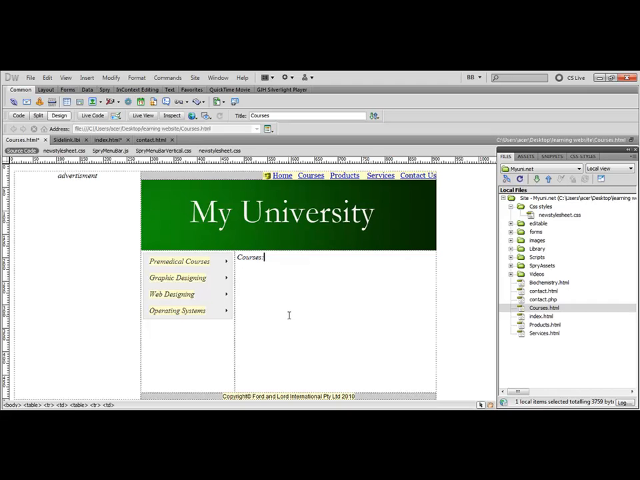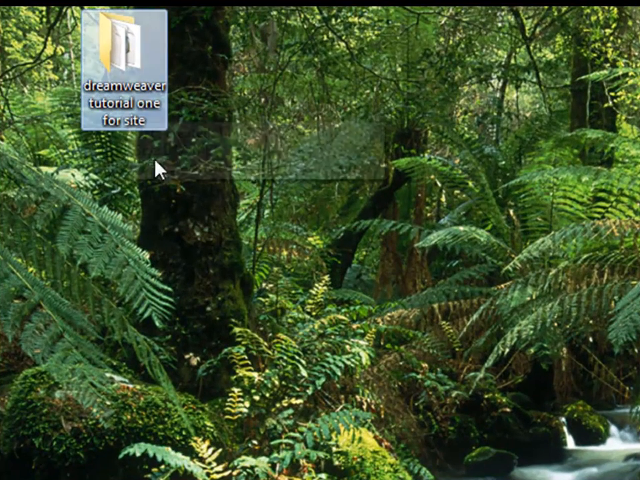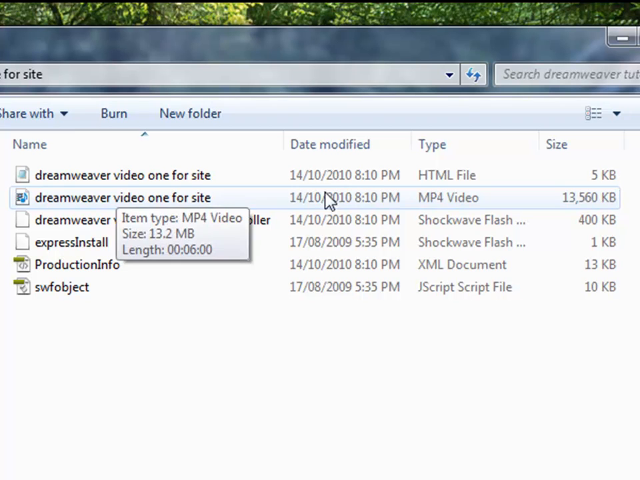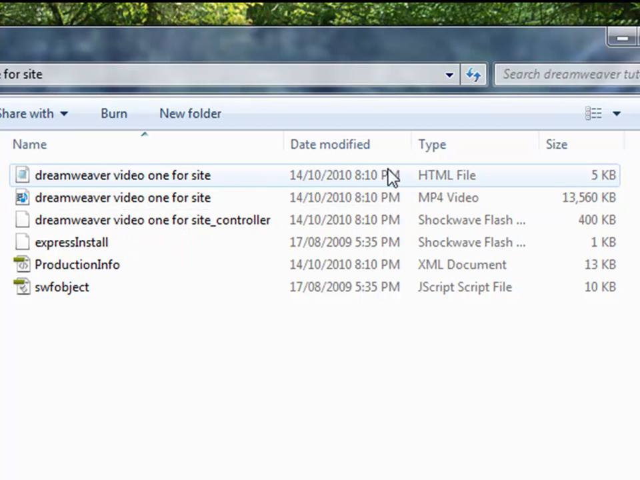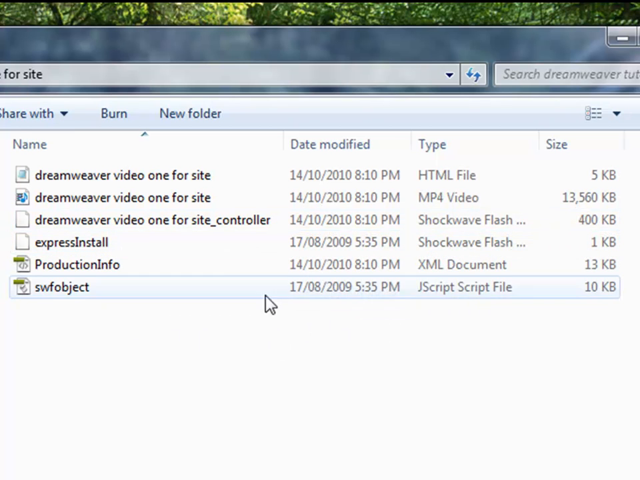I'm using Camtasia Studio. Now what it does, when you have finished recording, it creates a folder, and here you can see Dreamweaver tutorial 1 for site. If I open this folder, it is composed of an HTML file, which is all created by Camtasia Studio. The actual video file in MP4 format, you can save it in different formats. The size is 1.3 megabytes, and it's high definition. There are these two Shockwave Flash files. There is a JavaScript and then an XML file.